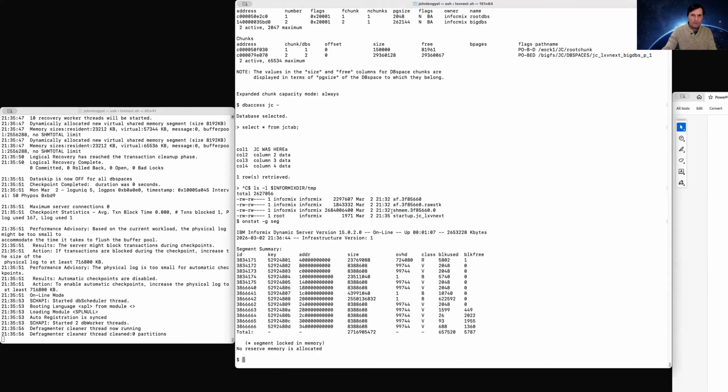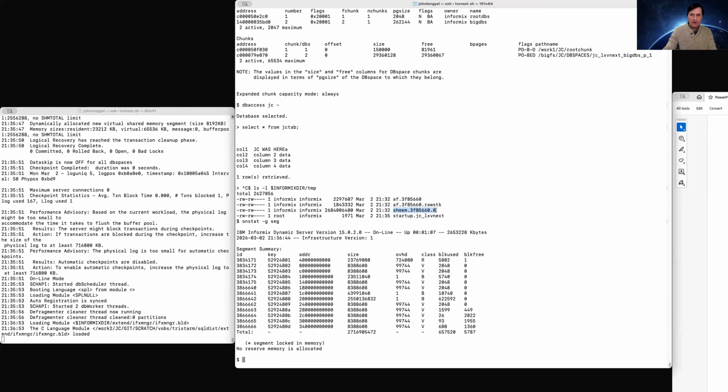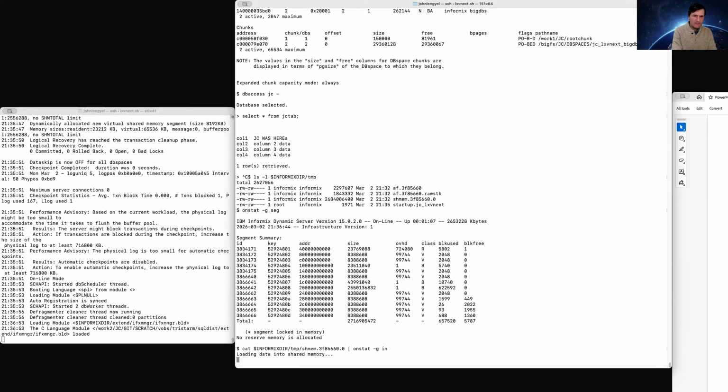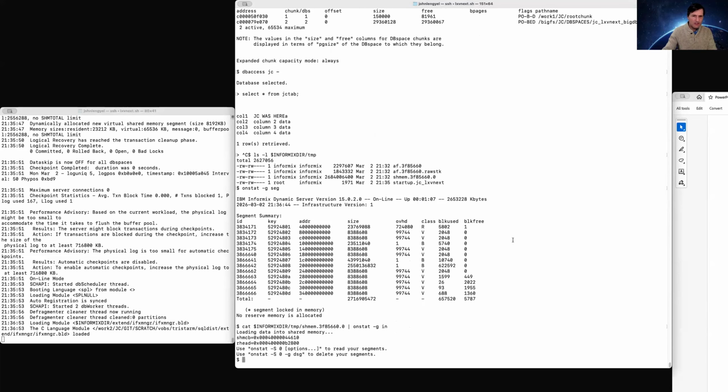But I can actually read this shared memory dump into memory and look at it with onstat without disturbing my running instance. I do cat, Informix dir, temp, that guy, and I pipe it to onstat -g in. That takes it from standard in, loads it into shared memory, and produces what are called facade segments.